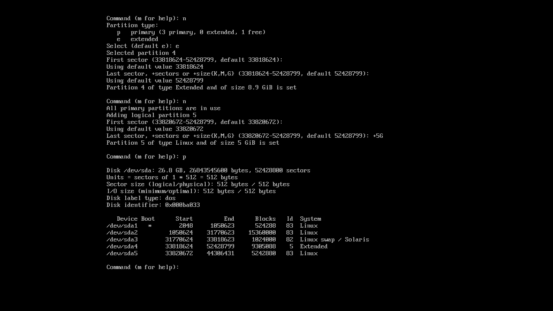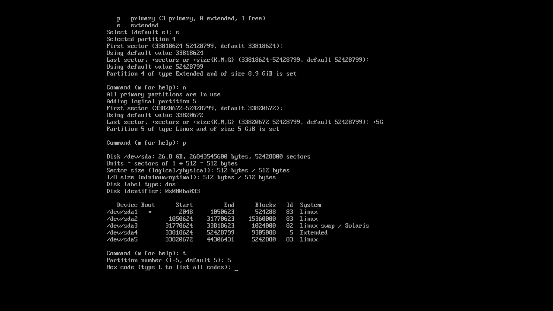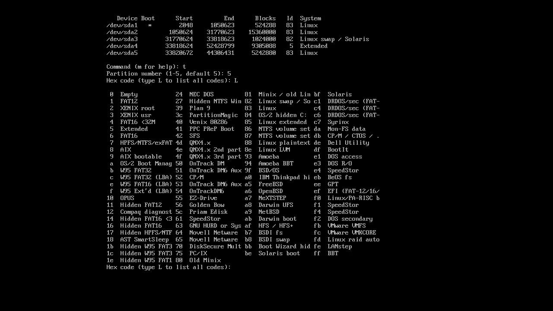All right, inside of this sda5, I'm going to make a home directory. So the current type of the file system is Linux. I can change the partition type by using T for toggle, and I will say 5. I'm not going to change it, but I'll show you what the options are. So L for listing it. If I wanted to make it a Linux swap partition, that would be 82. What it currently is is 83.